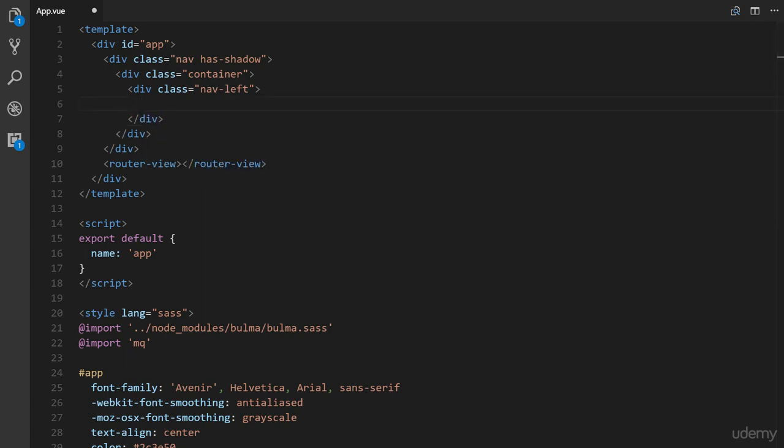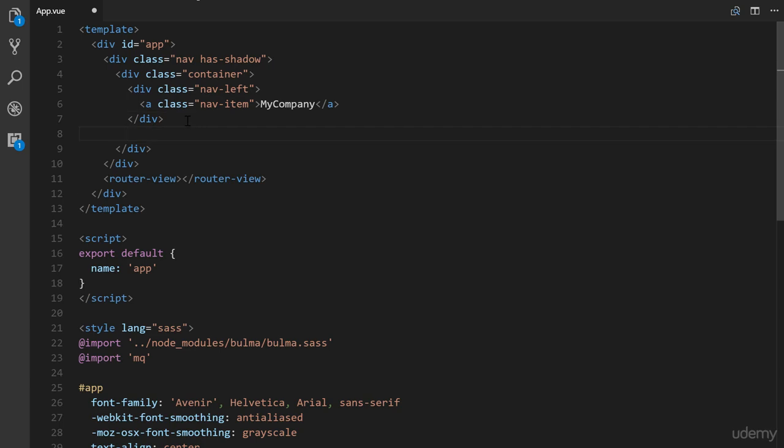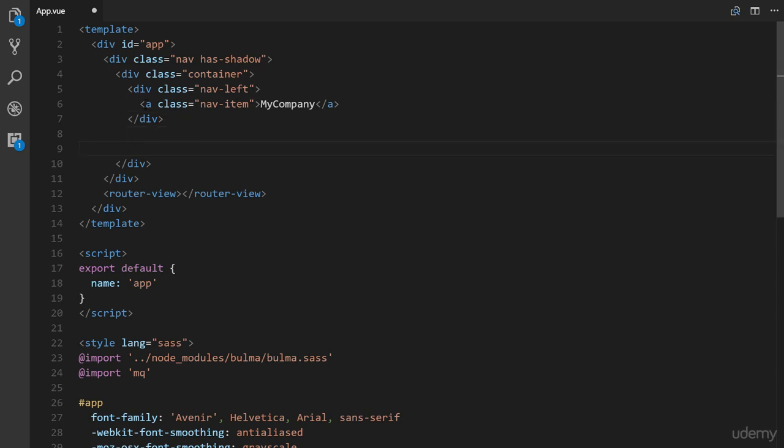So we're going to put in a class nav-item, and this is another class that we add for individual items like logo, the individual elements for our links and such. So my company. All right. So just after the closing tag of nav-left, we're going to add in a span class of nav-toggle. So span class equals nav-toggle.